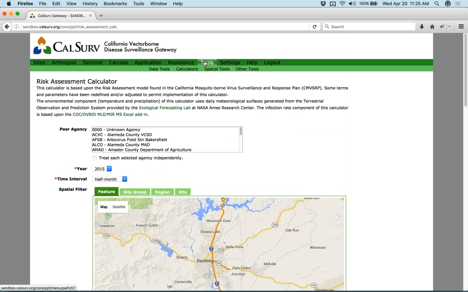Our plans for calculators are to integrate what Jodi showed with applications with what we do with surveillance, to have additional calculators that allow you to pair those data. With that, I'll turn it over to Jodi to talk about some of the connections and configuration.